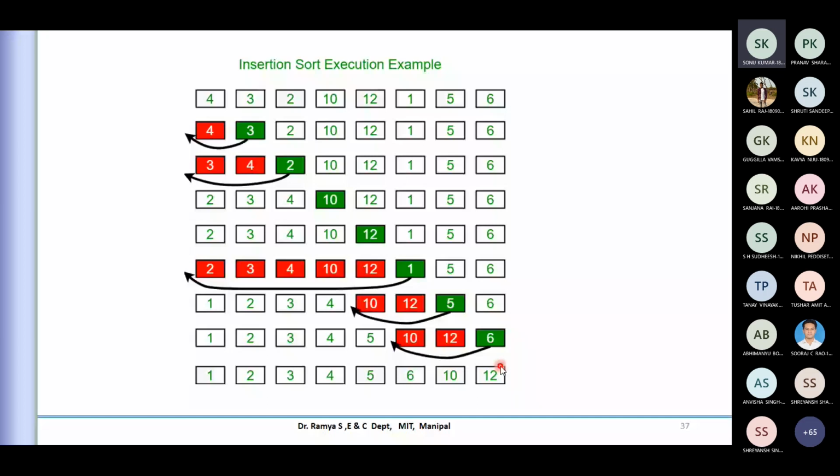So what we have to do, ma'am, is move. Suppose if we see the second row, we have to move 3 to the position of 4. So we need to make a copy of 3, then shift it, and then put 3 where it's meant to go.